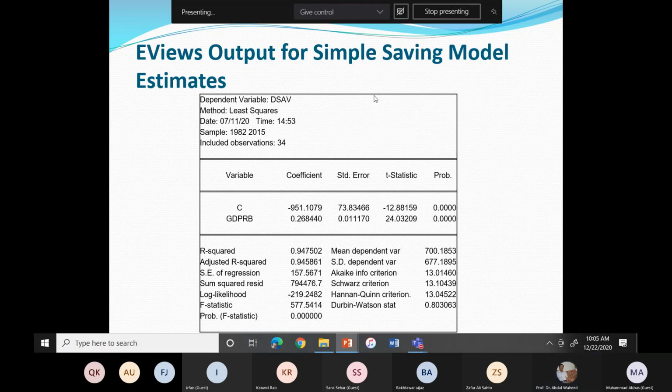I suggest you replicate this result by using the time series data file, so you will get this result. But you have to be careful that you have to use this sample, 1982 to 2015, then you will get this result. If you are using a different sample, then you will not get this result.